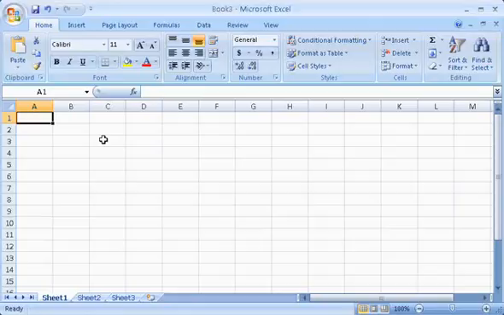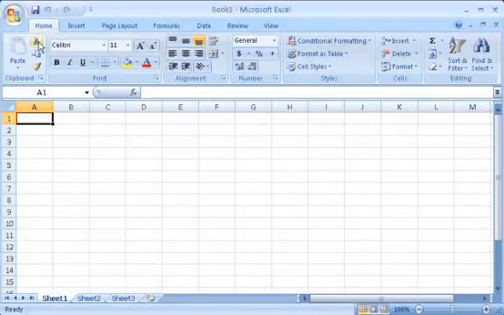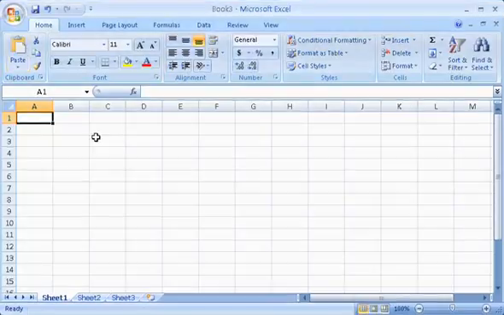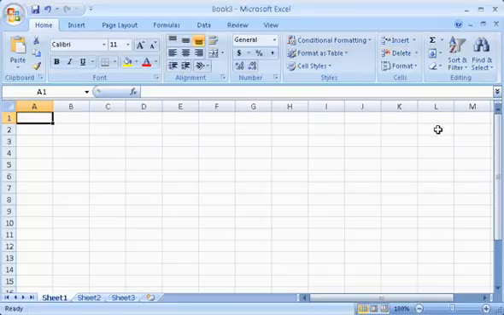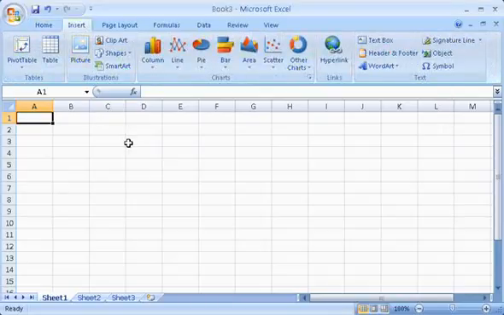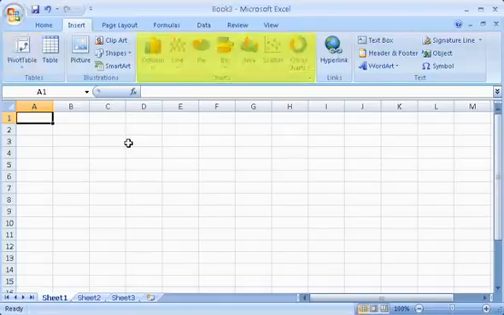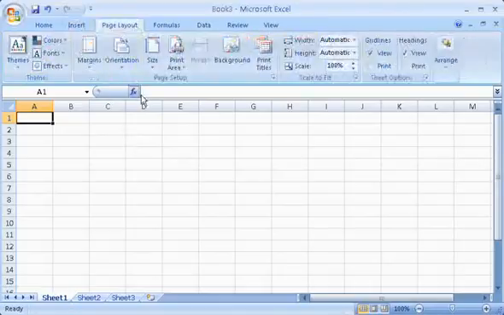The Home tab has the commands you use most often. Here's Cut, Copy, and Paste, plus all the formatting commands, like font and alignment, and the commands to insert or delete cells, rows, columns, and sheets. We'll revisit this tab in a minute. The Insert tab is where you go to, well, insert things, like pivot tables or charts. The Page Layout tab is where you go to prepare your worksheet for printing. Here you can change page margins, orientation, and other printing options.